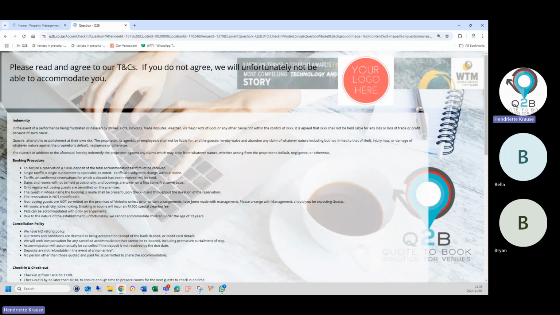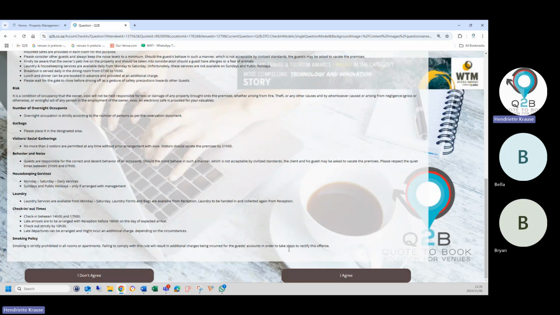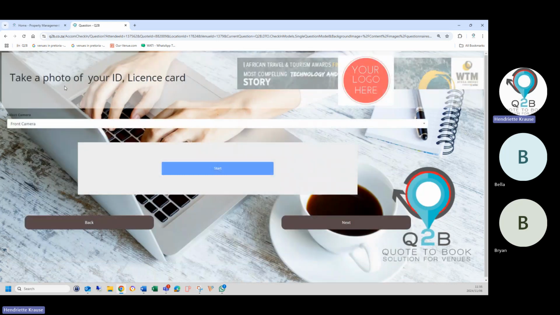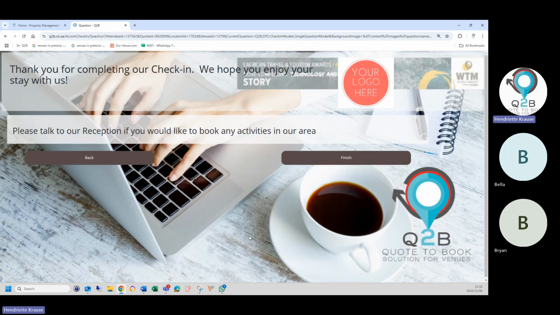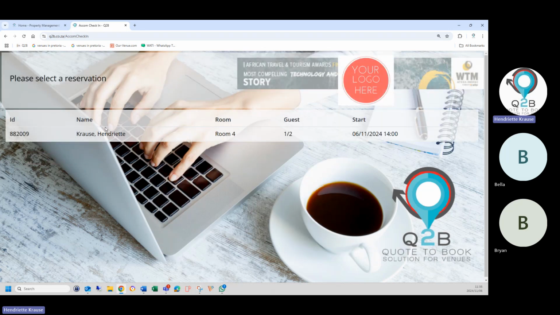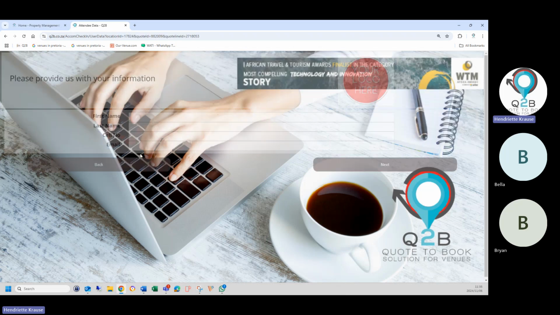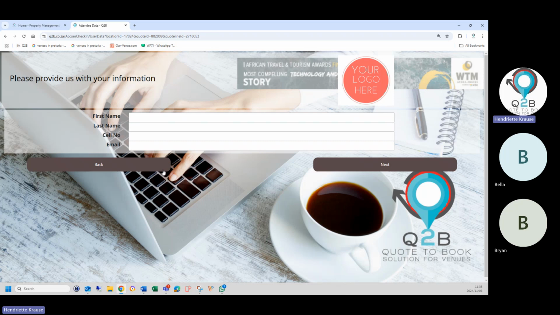Then they can read your indemnity online. They can say, I agree. The app can take photos, so you can take a photo of the customer or you can take a photo of their license or ID card. And it can do signatures and then say finish. And it will show you 1 out of the 2 guests checked in. Okay, and now the next guest, we don't know his or her name yet, and they can complete their details in here.